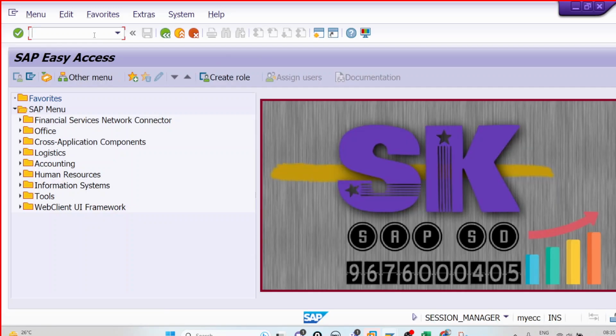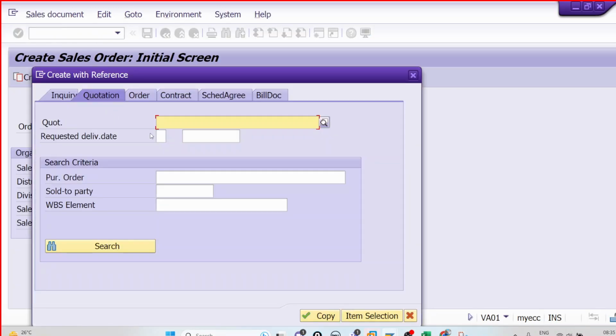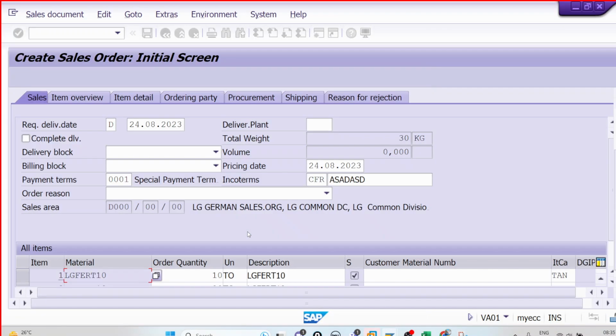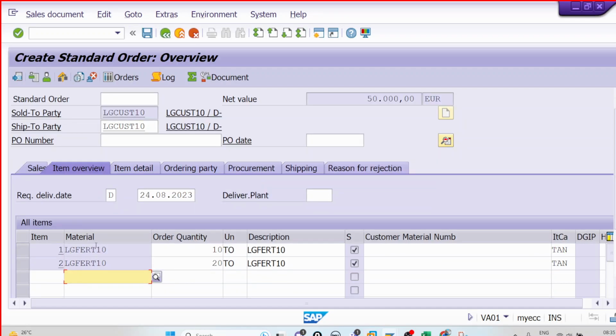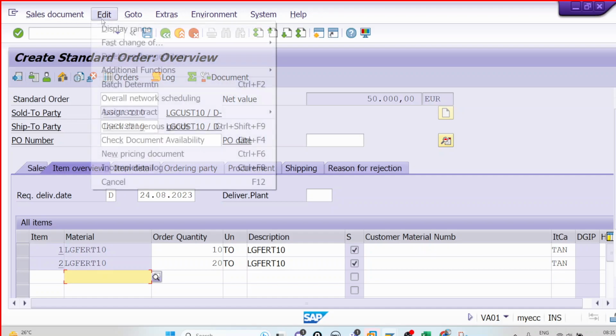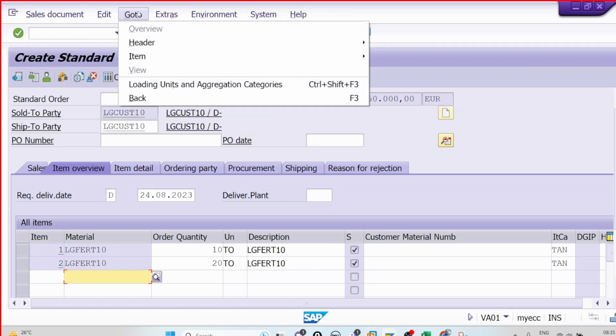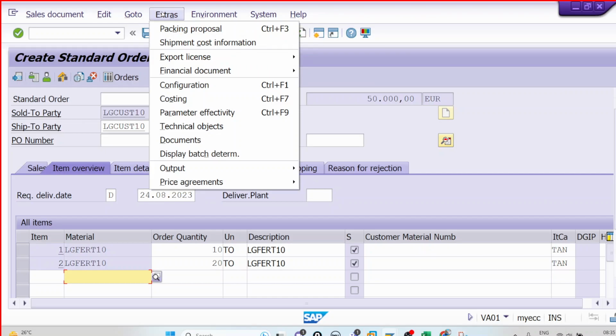Now let us create a sales order using reference. Create with reference. This is my quotation. I'll copy it, and if you go here, you can only see two. You cannot see the third one. Why can you not see the third one? What could be the reason?